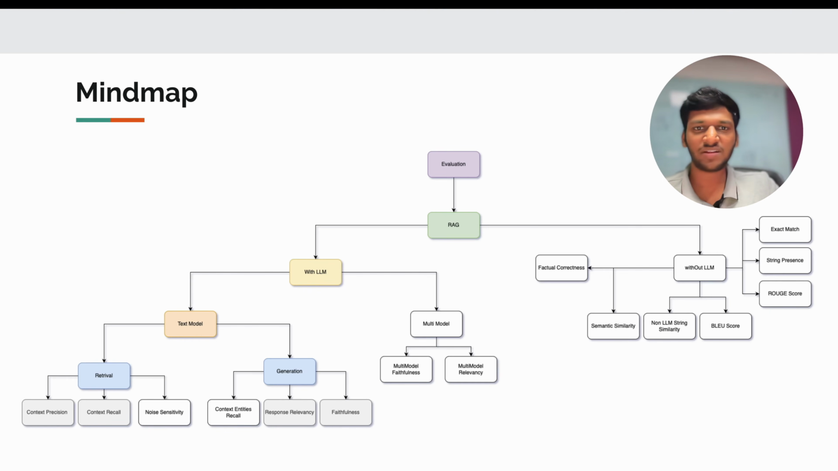For that, we need to see the mind map first. If you see here, inside evaluation, we are going to cover RAG today, but instead of RAG, we have so many things to evaluate. One is SQL generation, evaluating agents, evaluating conversation chats. One of them is RAG. Inside RAG, there are two things: one is with LLM evaluation, the other is without LLM evaluation. Today, we are not going to see without LLM evaluation. We are going to see with LLM evaluation.